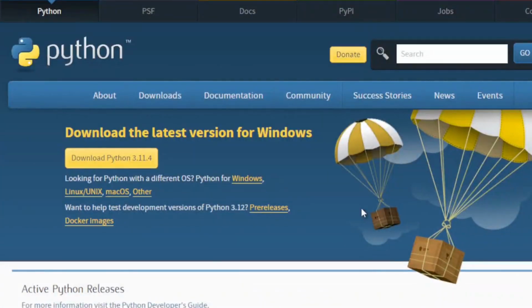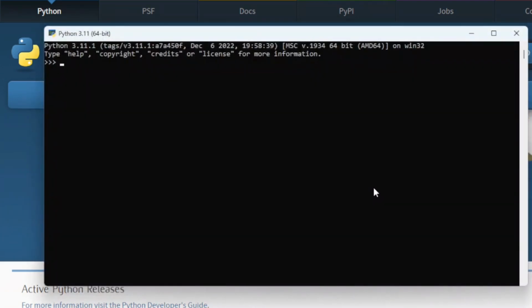You have to download Python from python.org. Choose the best operating system. This is the latest version for Windows. And here are the other operating systems that you can download.